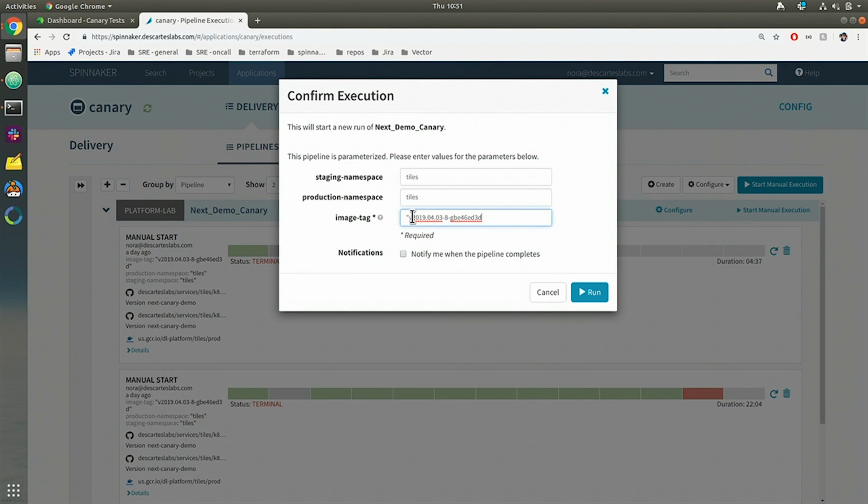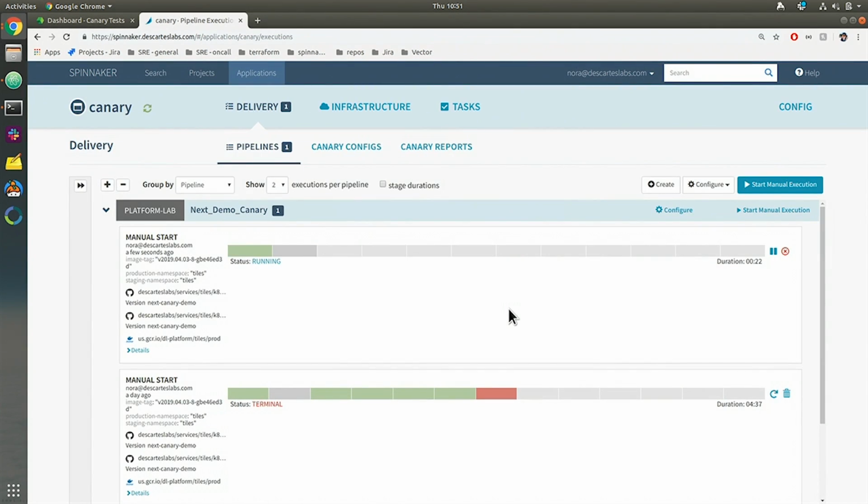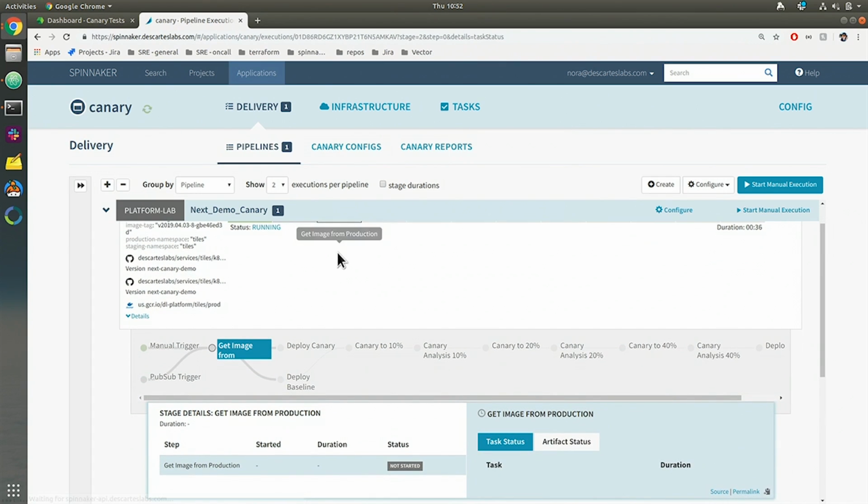So we supply this as a parameter to bind to our correct image in GCR in our deployment manifest. Normally, this pipeline would be triggered by a pub sub, right? So when a new tag is made available, the tag would then be sent to Spinnaker as part of the payload. So let's talk a little bit about these stages as they start to run through.